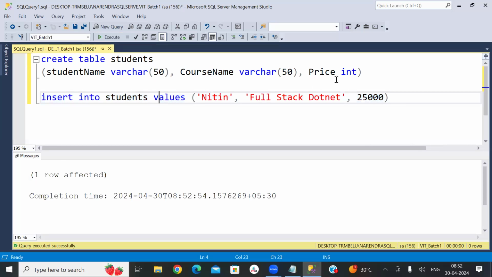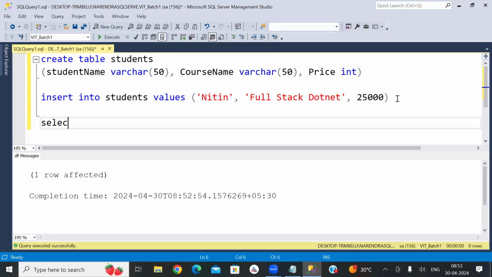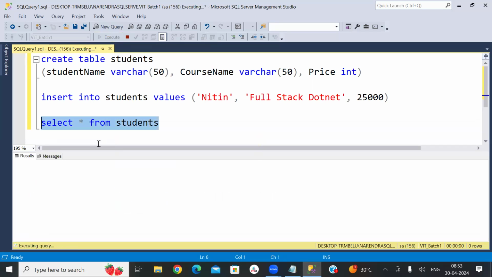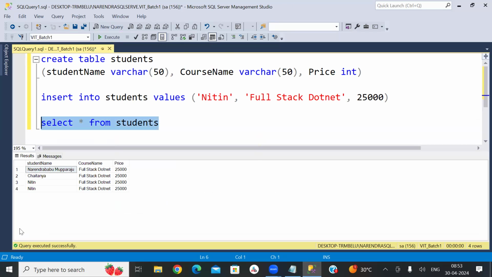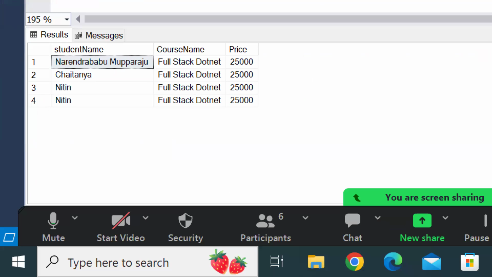Okay, now if I want to see the list of records available in the table, select star from students, right? Just select and execute. You see, the records are available in the table or not? Everybody can see my table?